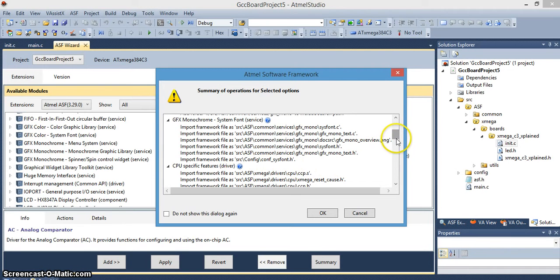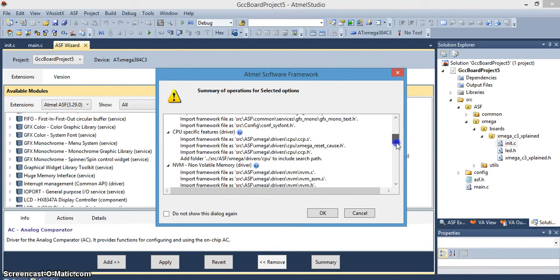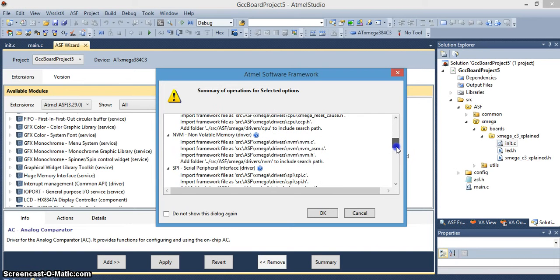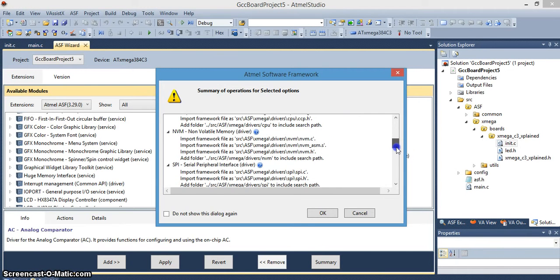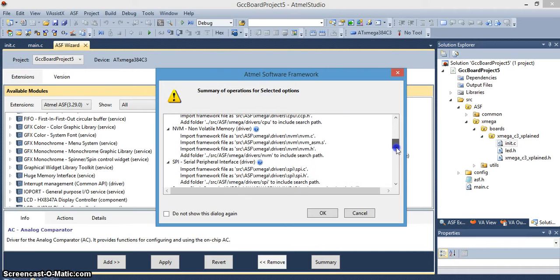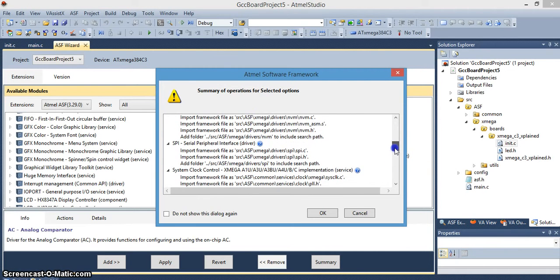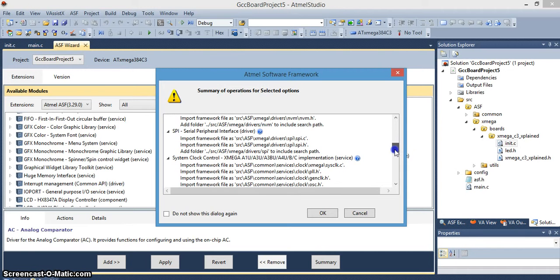driver for the CPU, non-volatile memory, place to store all the, I'm not sure, just guessing, to store the bitmaps. And then our serial peripheral interface, of course we need that to communicate with the display. And system clock, we'll need that obviously for the peripheral interface.